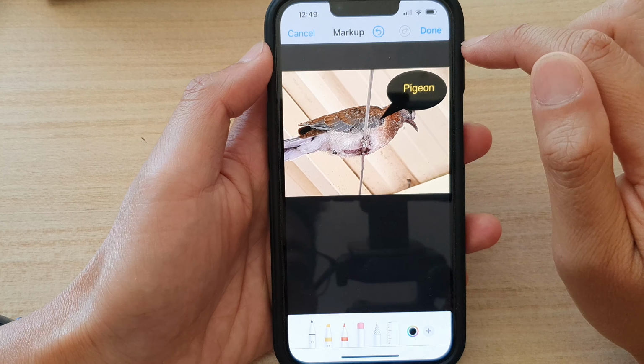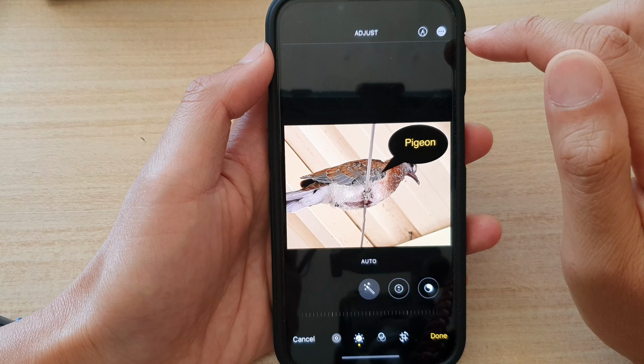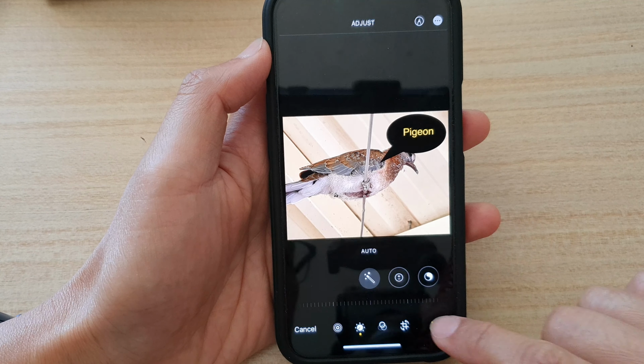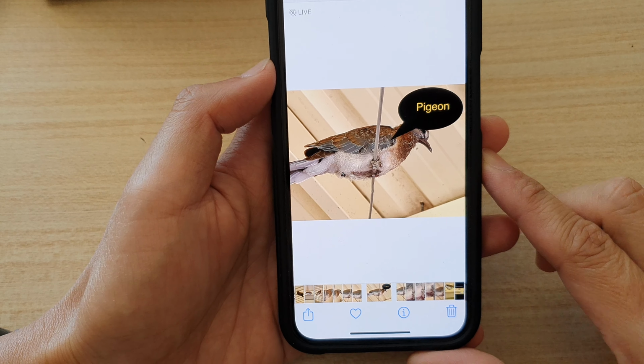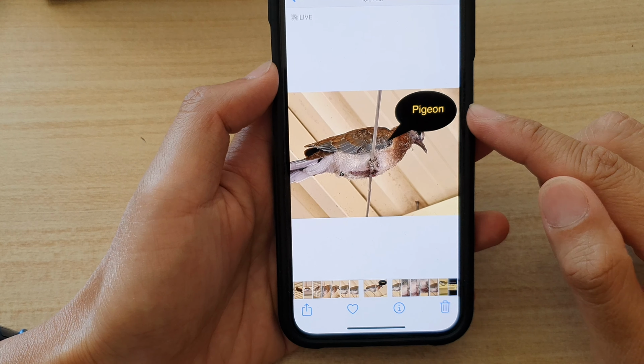Now don't forget to tap on the Done button to save the changes. And that's it. That is how you can add a thought or a speech bubble to a picture.